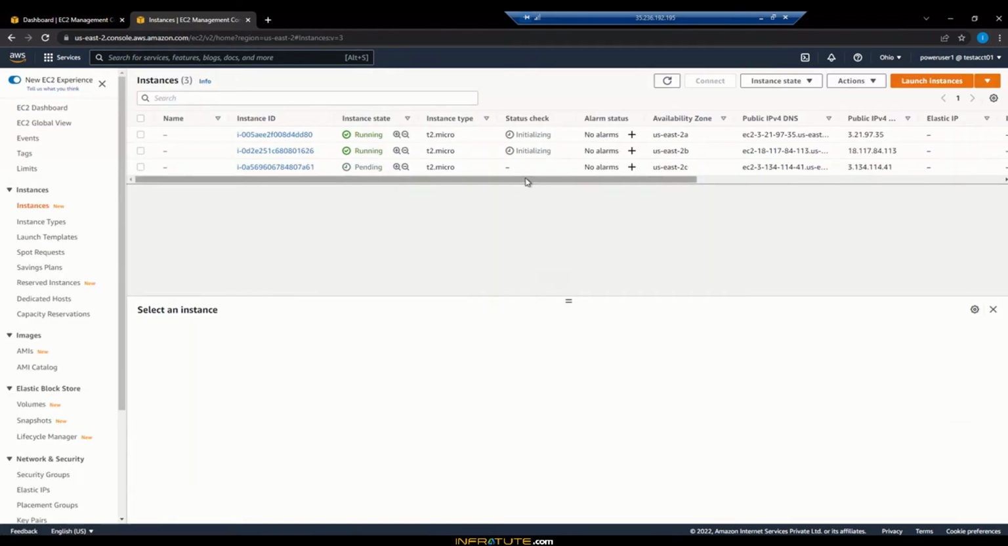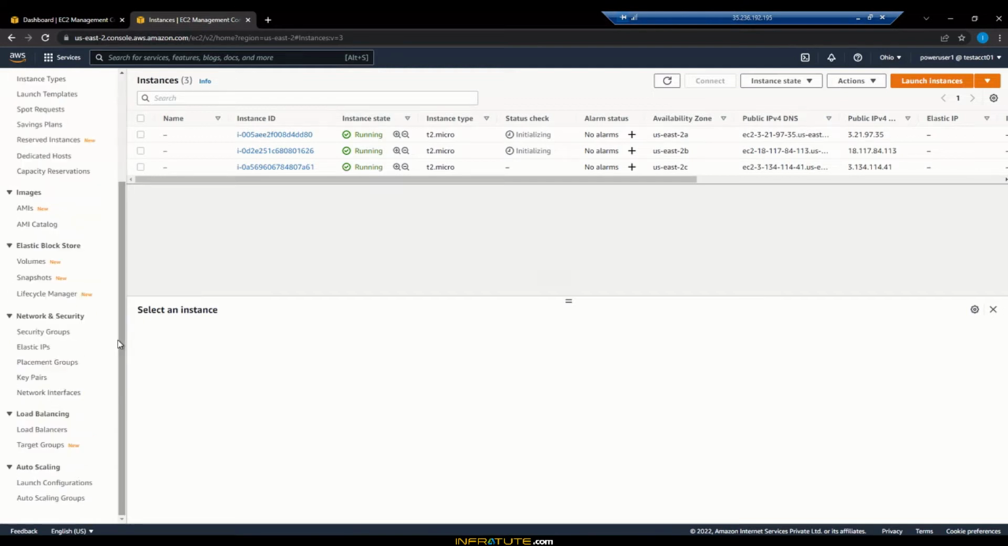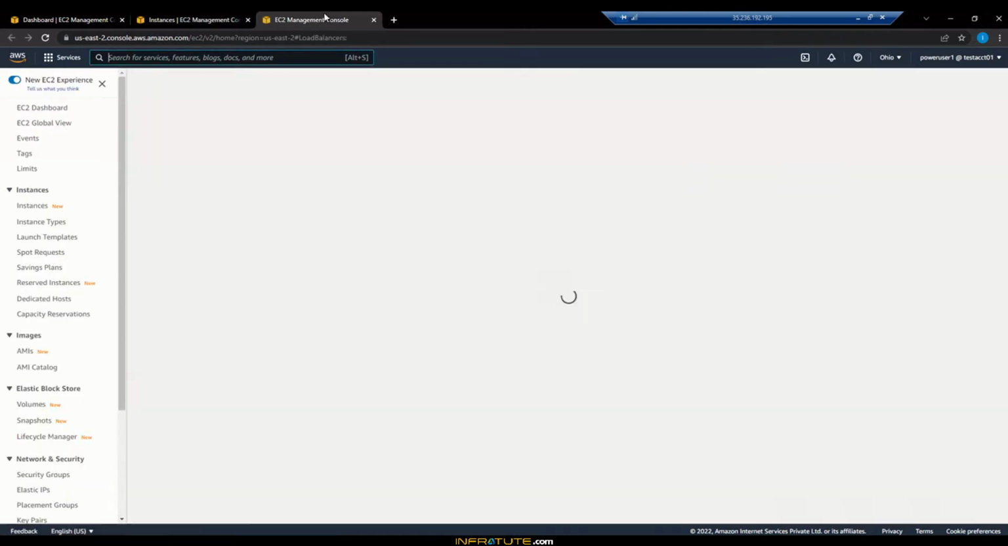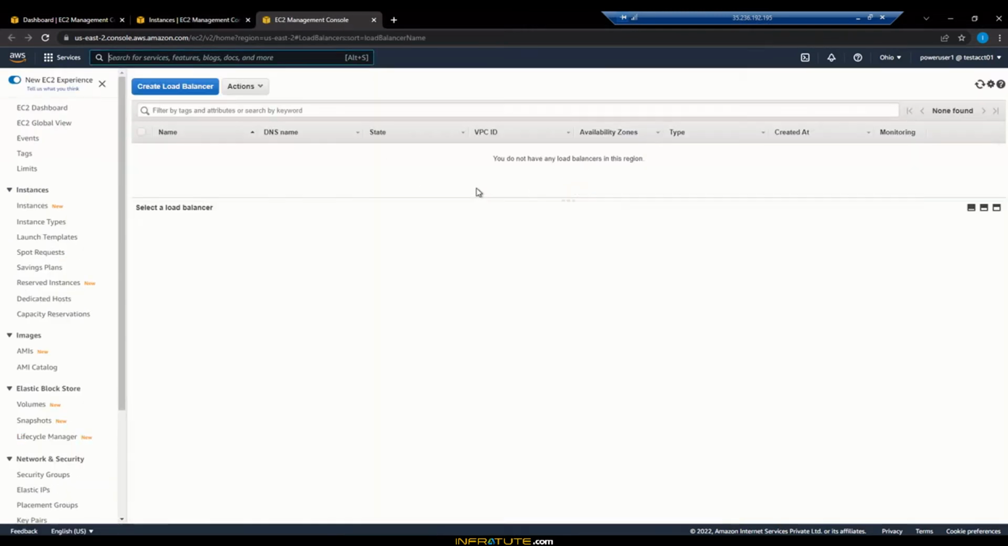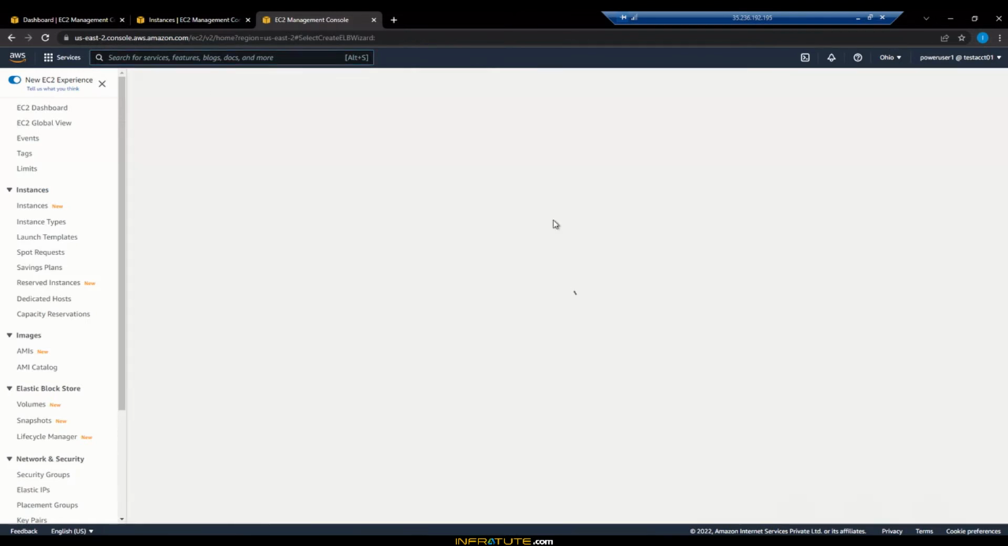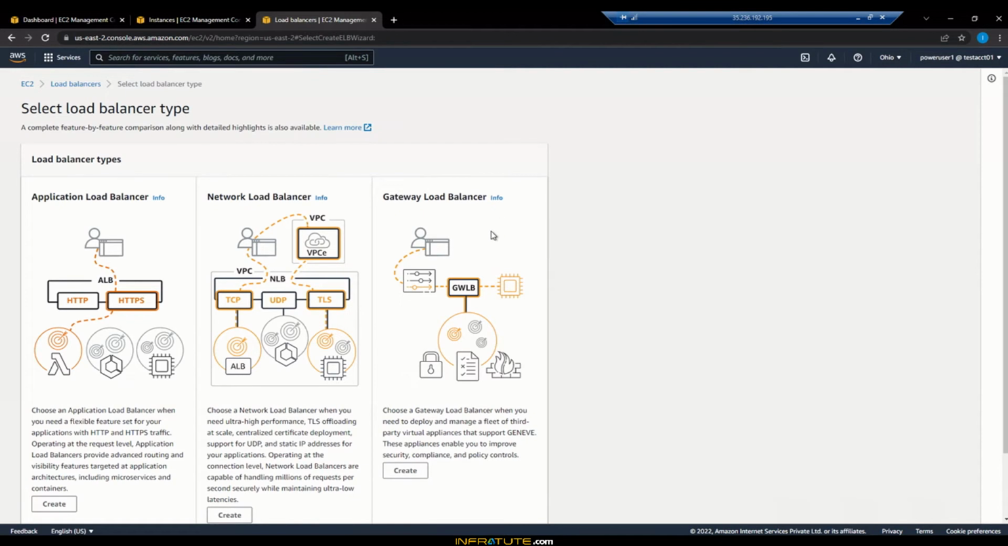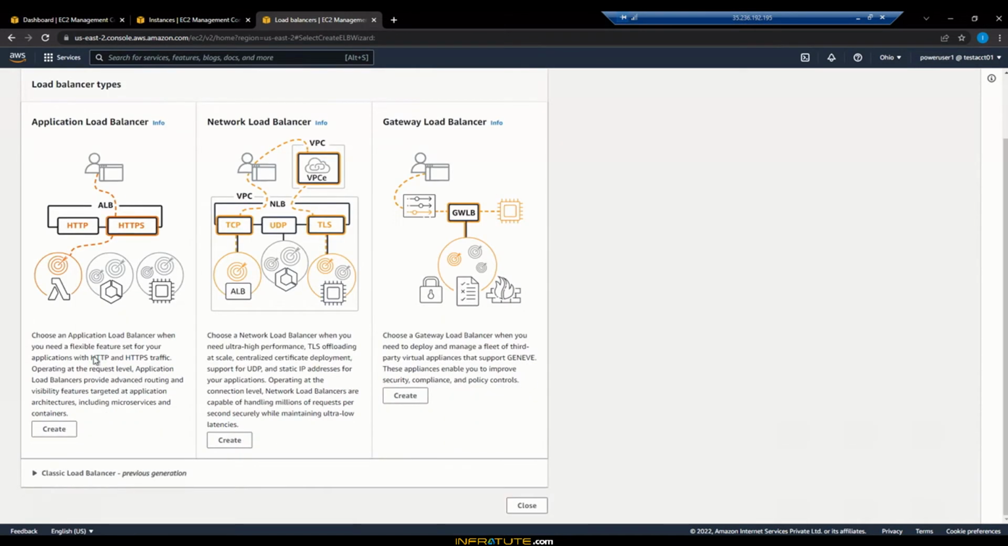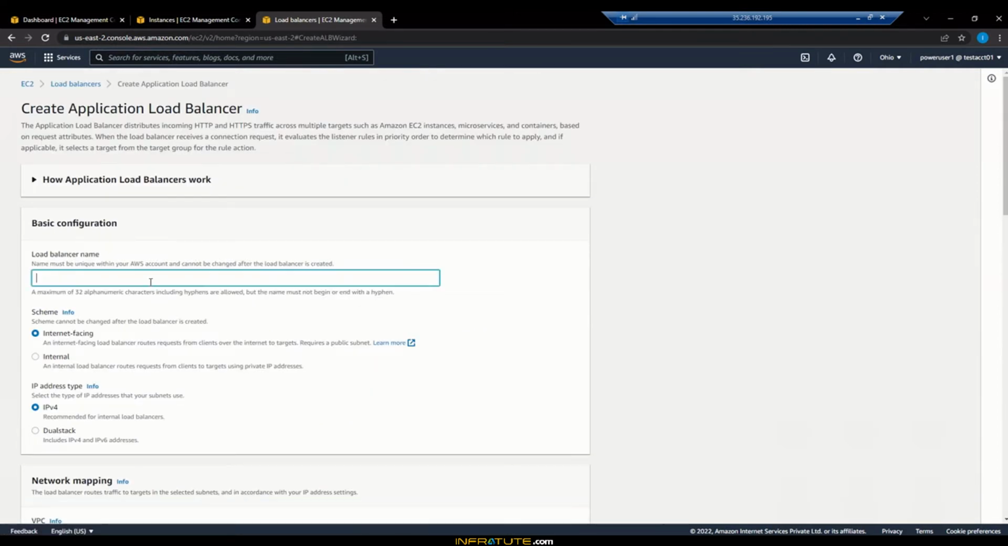Alright, now while the instances are coming up, let's go and configure the load balancer. Let me open the load balancer in a new console. We don't have any load balancers at the moment, so I'm going to create an application load balancer. The application load balancer works at layer 7, supporting HTTP and HTTPS traffic. We'll call this app ELB.